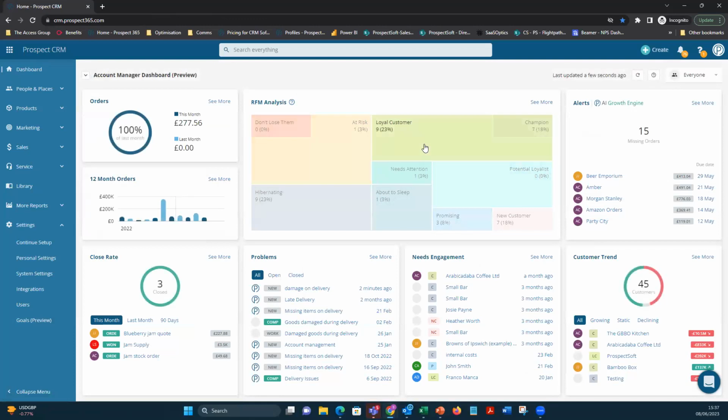So we looked at the RFM analysis and the kind of things I can do with that. We also, using AI, look at the customer's profile in terms of their ordering pattern and predict when they should be placing the next order based on their ordering pattern. And so these guys have come up as alerts because they should have placed an order by now. So by the 29th of May, the Beer Emporium, based on their history, should have placed a £400 order with me. And each account manager can look at their own.